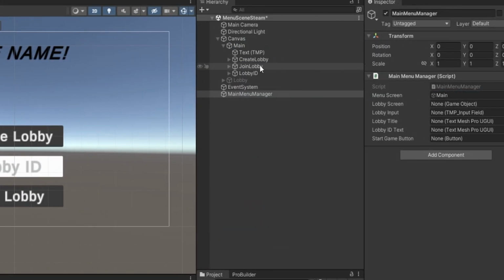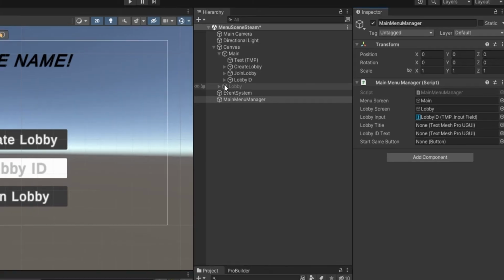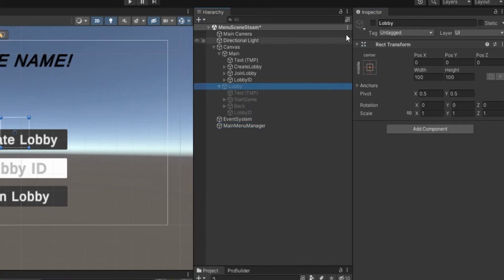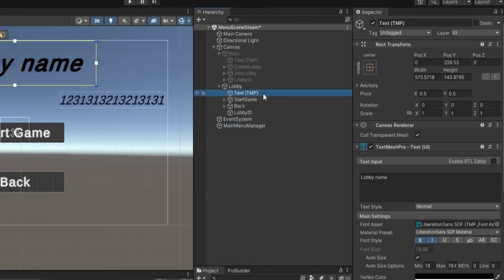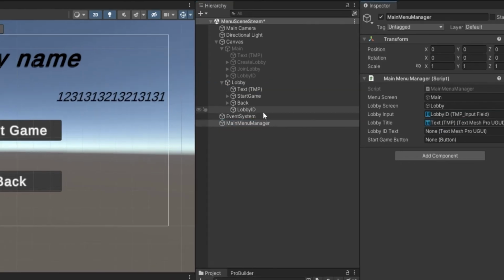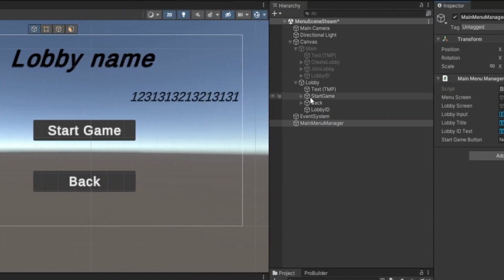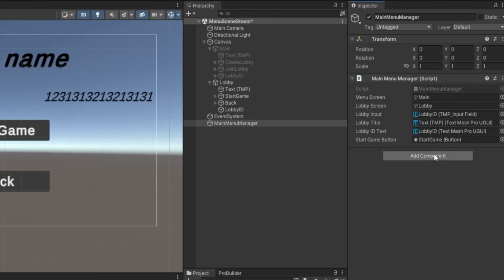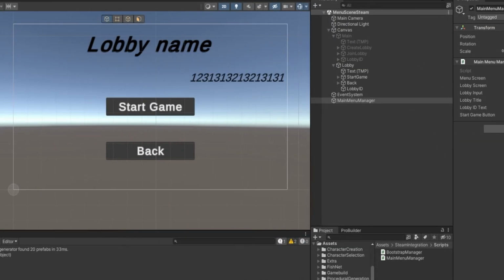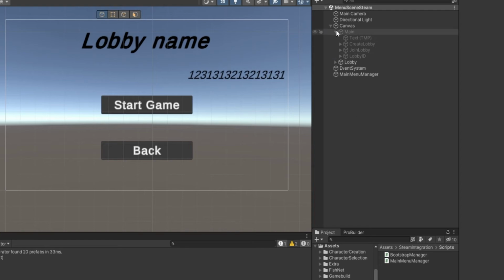So we have the main menu screen, we have the lobby screen, then we have the lobby ID input, and we have the lobby title, which I believe is this text up here. Yes, it is. That's the lobby title. Then there's the lobby ID text here, which is this string of text out here. And then there's just the start game button, which is in the lobby screen as well. So now everything out here is populated correctly. And now let's go and set it up so it actually works.